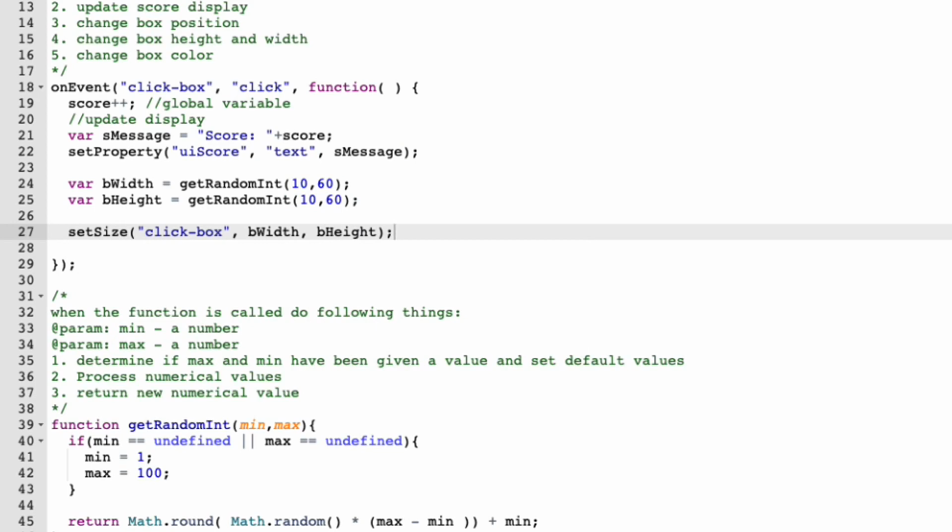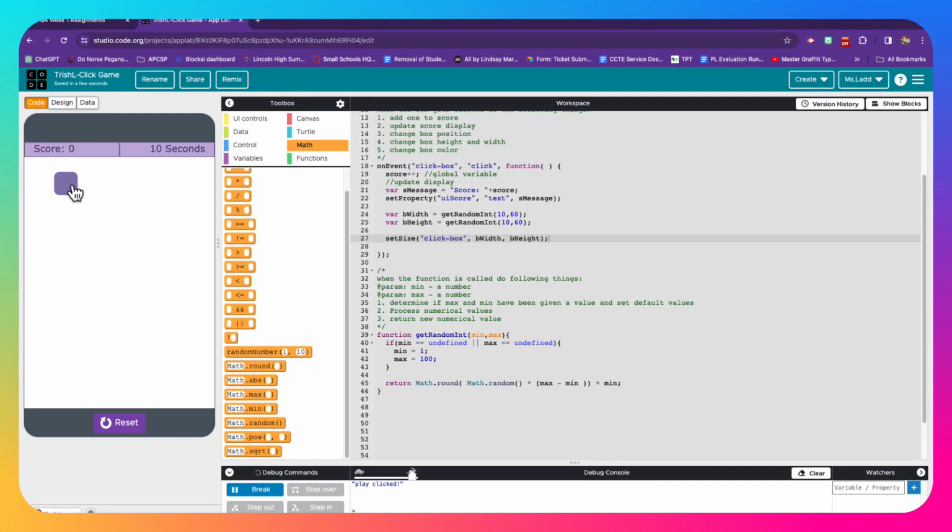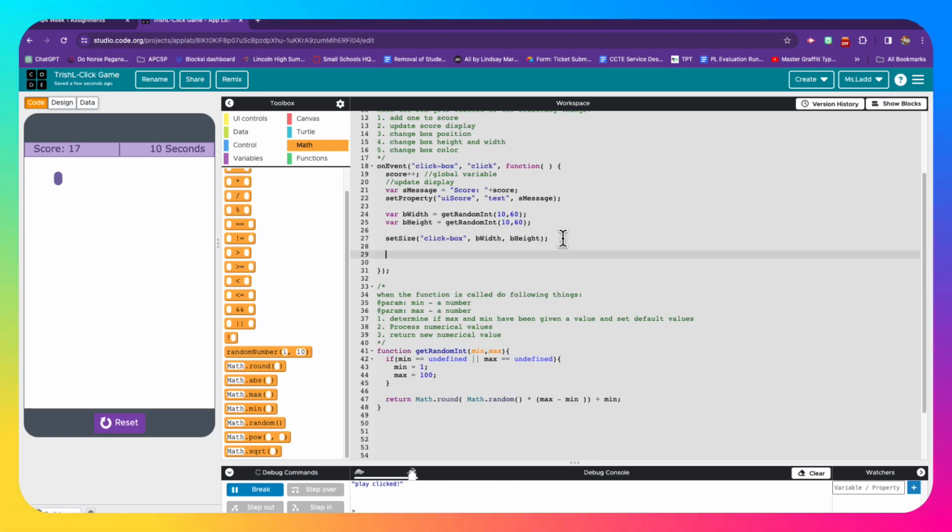Let's run. I'm going to hit play. And when I click on this, it changes the size. It sure does. Yay. Okay. But it doesn't change the position. We haven't gotten there yet, and that's okay. So set size basically allows us to change the size of our box, and that's a good test.